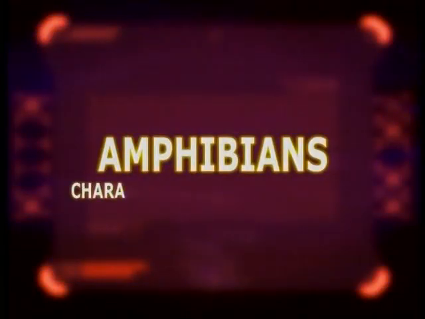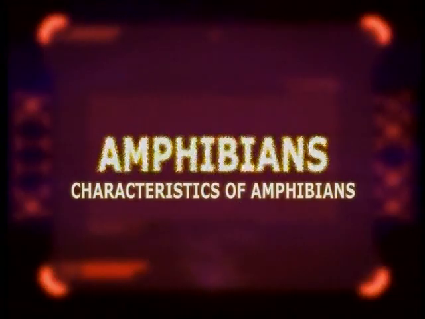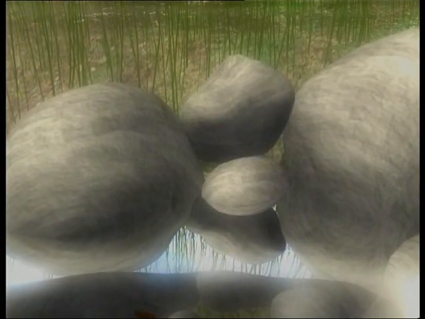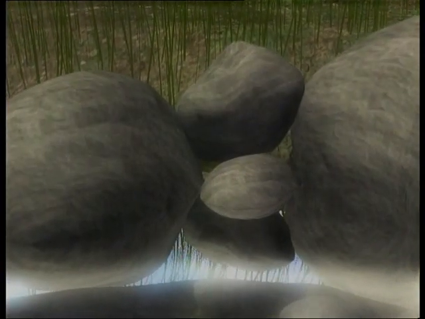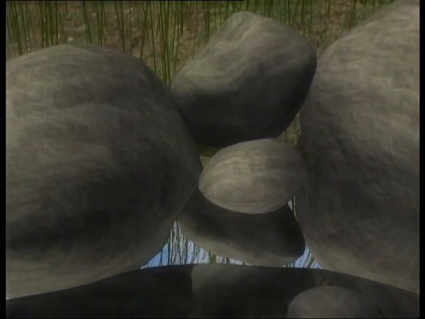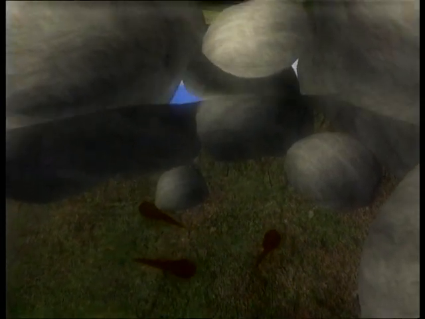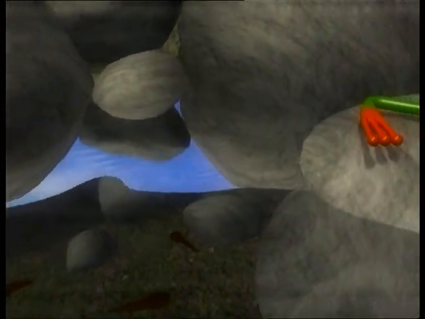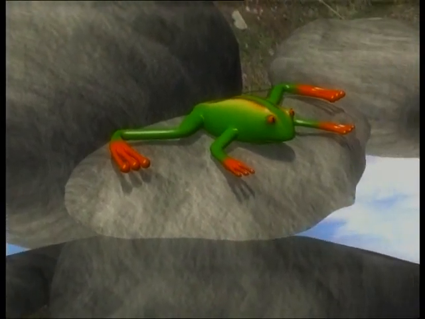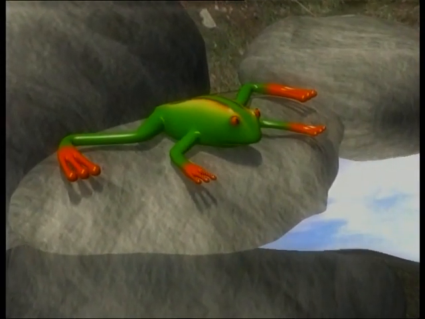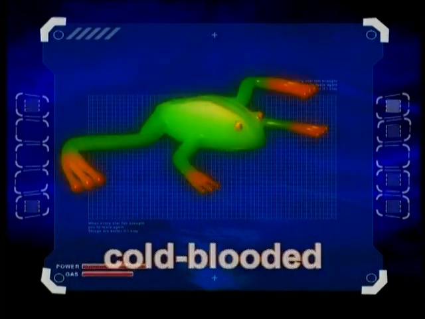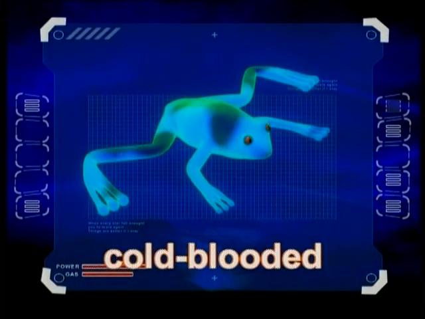Amphibians. Characteristics of amphibians. Amphibians, that's me. Spend part of their lives underwater when young, breathing with gills, and the remainder on land, breathing with lungs and skin. They are cold-blooded animals.